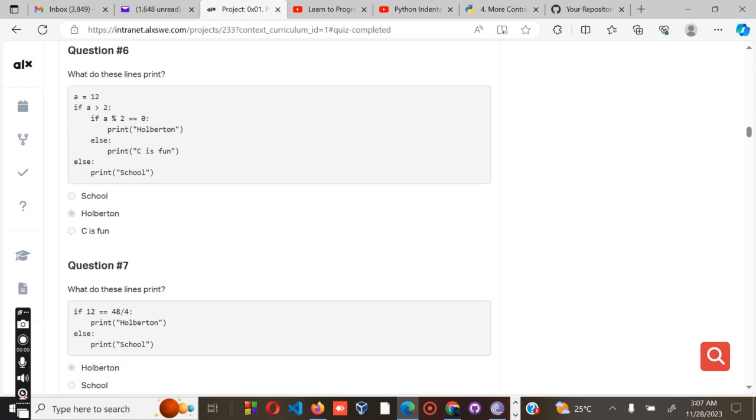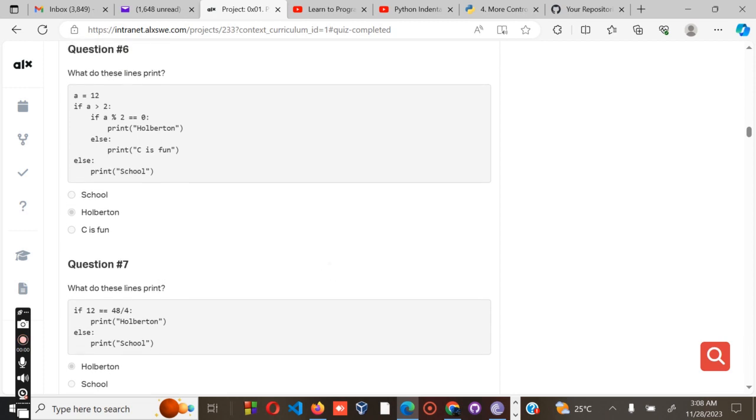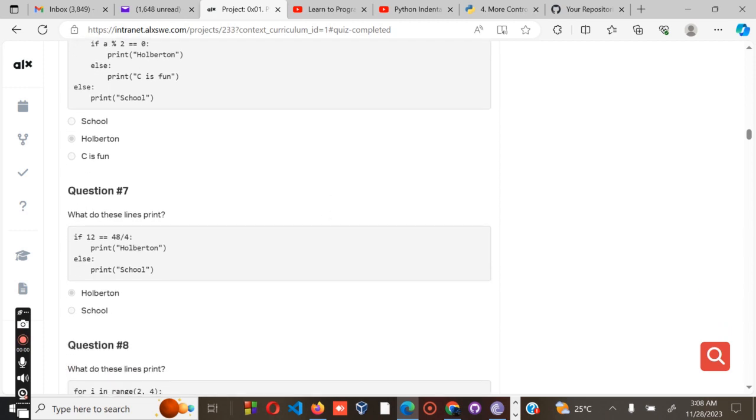Question number 6. What does this line print? a is equal to 12. If a is greater than 2, then if a, or else print. So definitely for this one it's going to print all but. It's similar to the other question that we've already covered earlier.